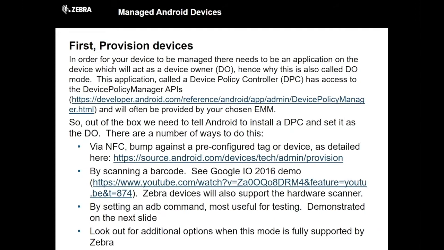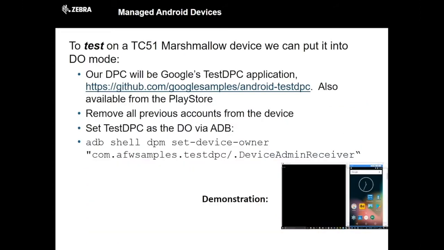I can't say what those modes will be, but just to let you know, we're not just going along with, hey, this is what Google say. We're working very closely with Google to ensure that the provisioning techniques work well for our customers and well on our devices. Okay, if you're not familiar, there's a test DPC application which Google have released.